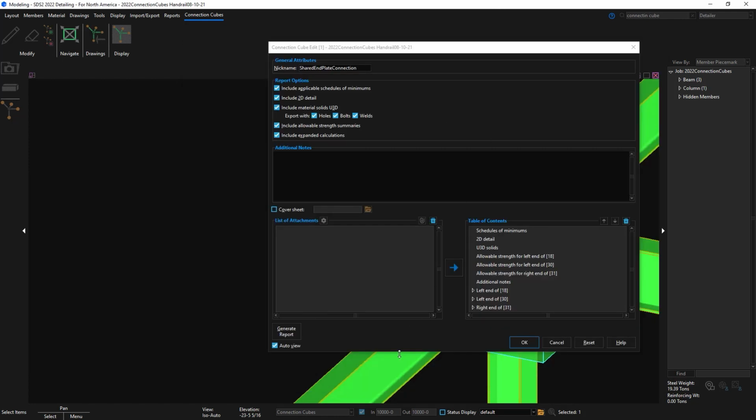I can include a 2D detail. An embedded U3D would be included, and holes, bolts, and welds can be added. If a user were to supply their own calculations, then maybe they don't want to include the expanded calculations and only the allowable strength summaries. I can supply any additional notes that I want to be included in that report. So maybe, is this shared connection acceptable as shown in the connection report?